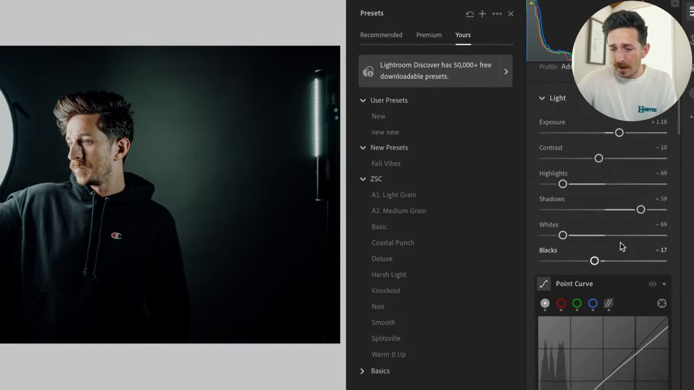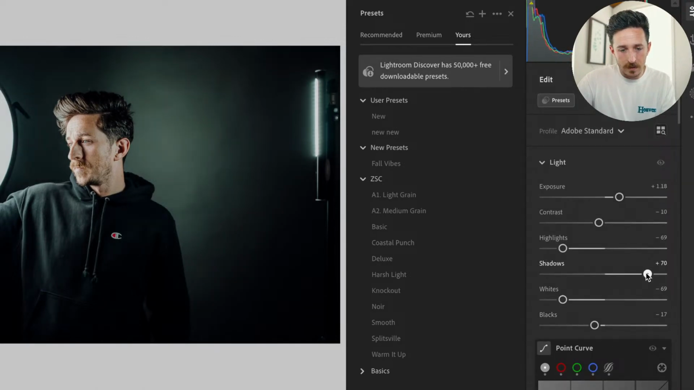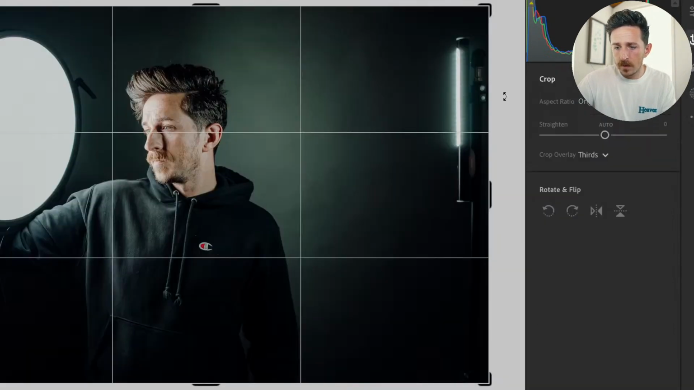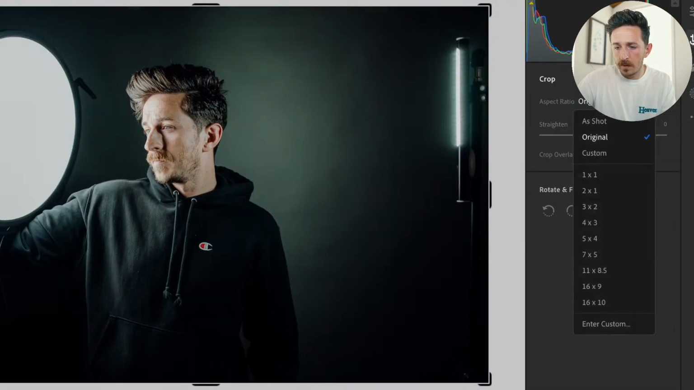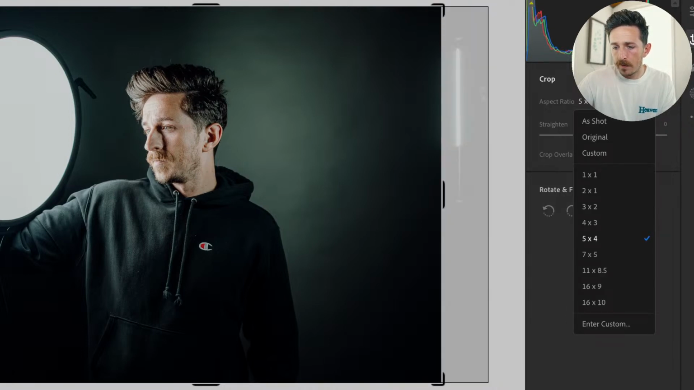Okay. So let's go ahead and lift more of the shadows because we can now. Lift a little more of the blacks. White point. I think what's also throwing me off is I need to crop this better. Let's go ahead and try that 4x5.